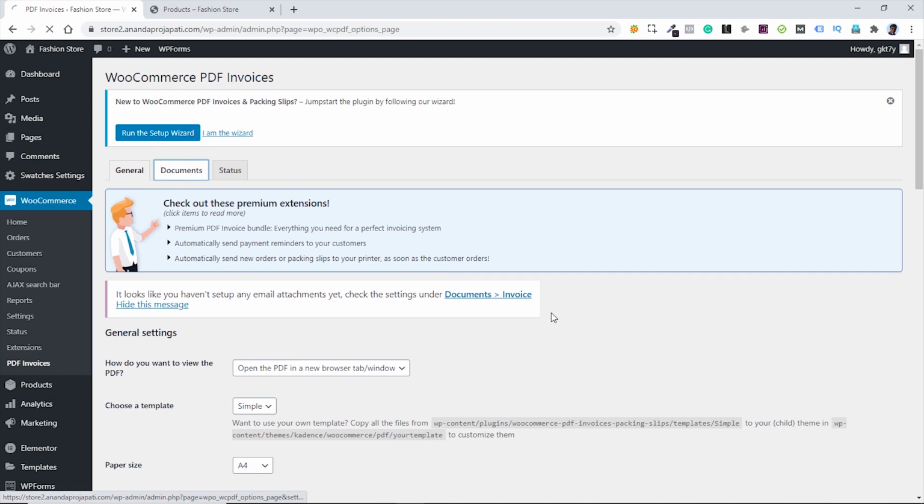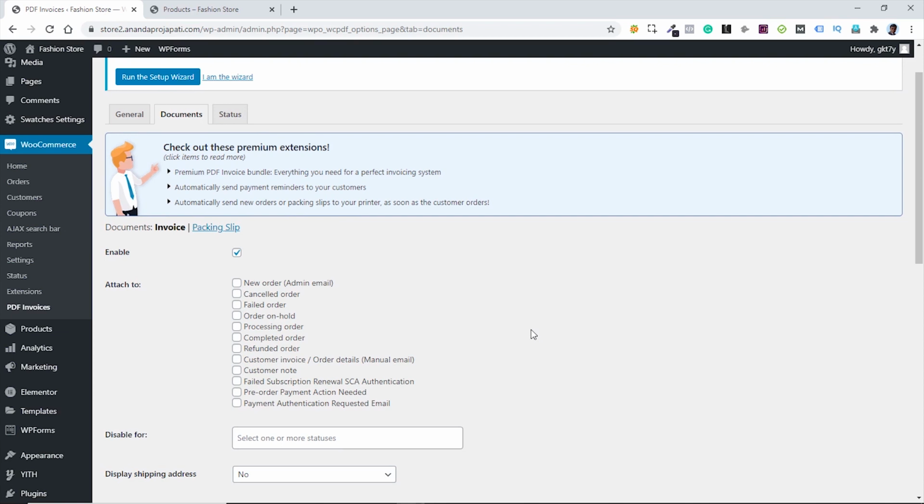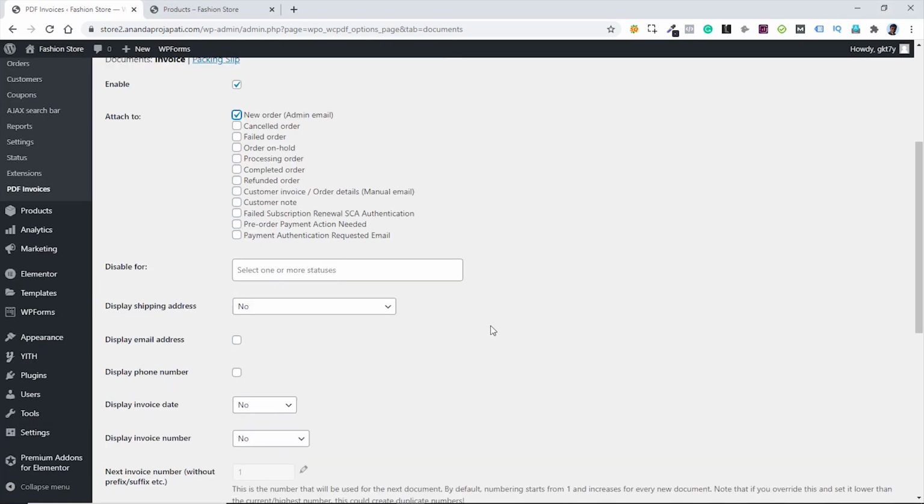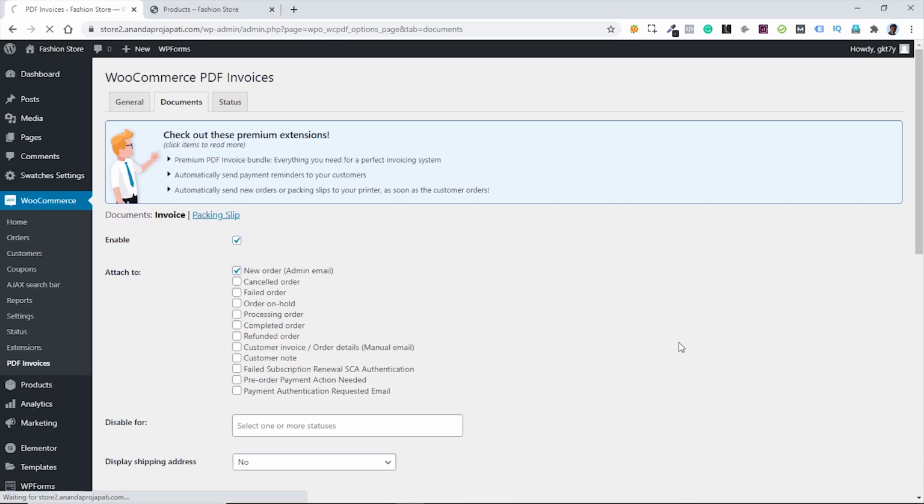Now let's go to documents. From here you can choose when the PDF will be generated. We will generate the invoice for new orders only, so we'll turn this on. You don't need to make any changes over here. Let's click on save changes. Let's close this. Now we'll test how the PDF works once we test our payment and everything.